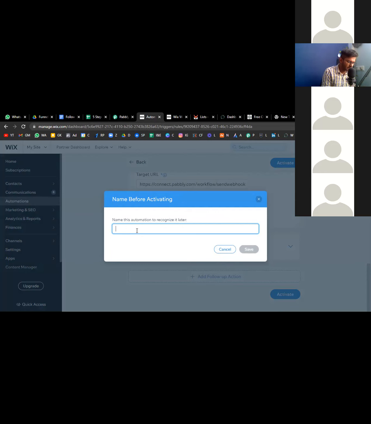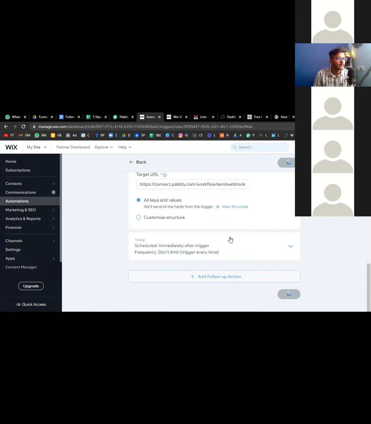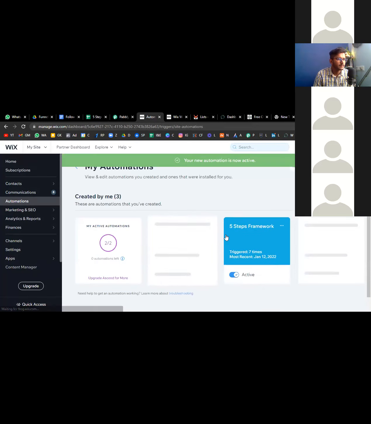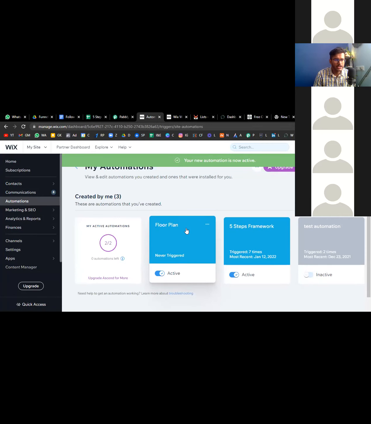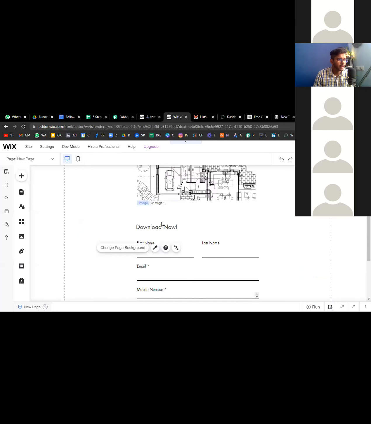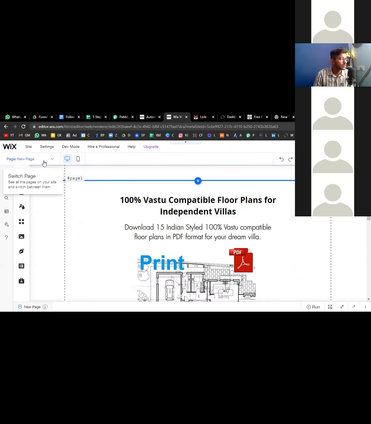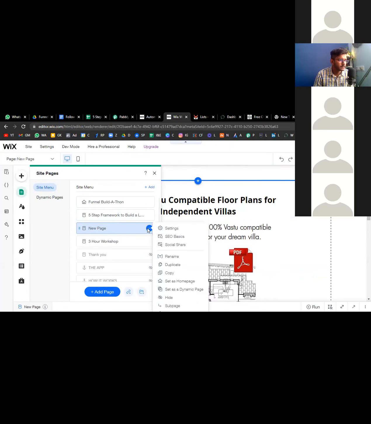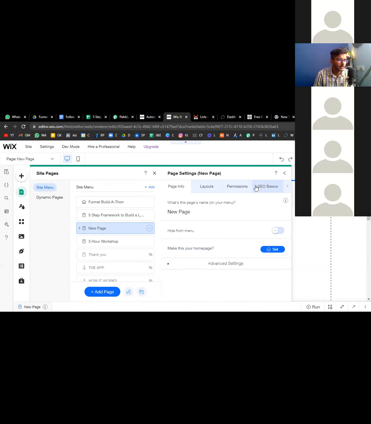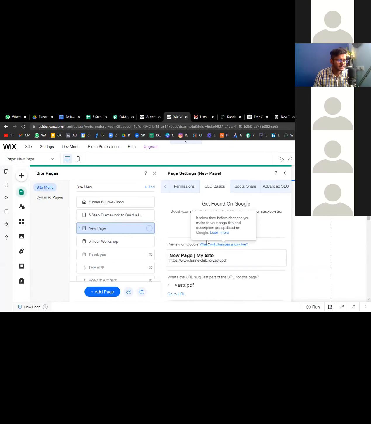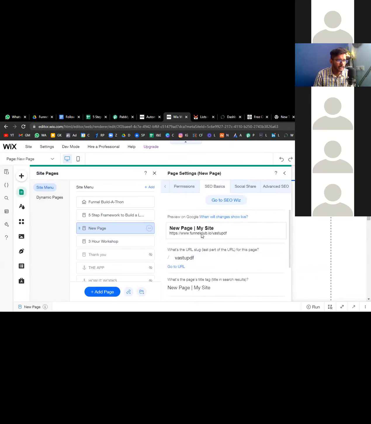Now, okay. Name this automation. I will say floor plan, right? And I click on save. Now that my floor plan automation is saved, I'll go back. Where is my Wix? I will have to go and manage pages. My URL is Vastu PDF, right? Funnelclub.io Vastu PDF.